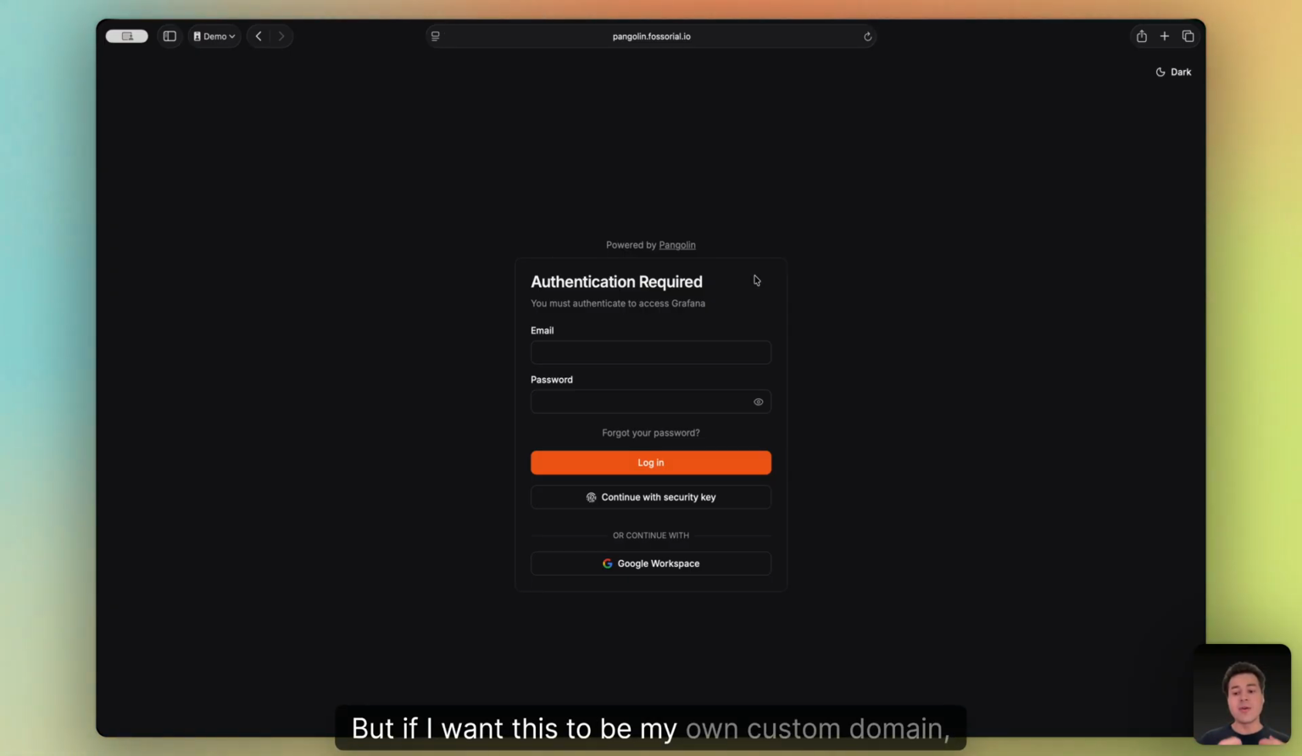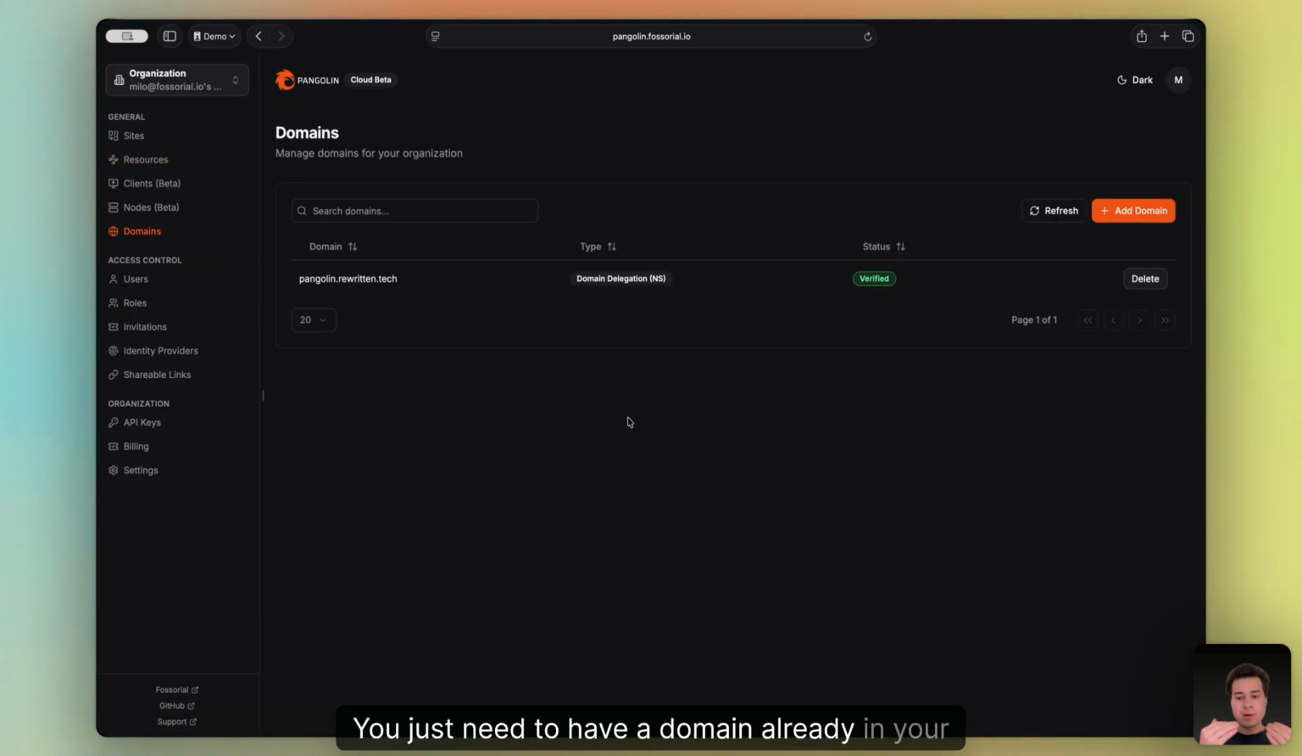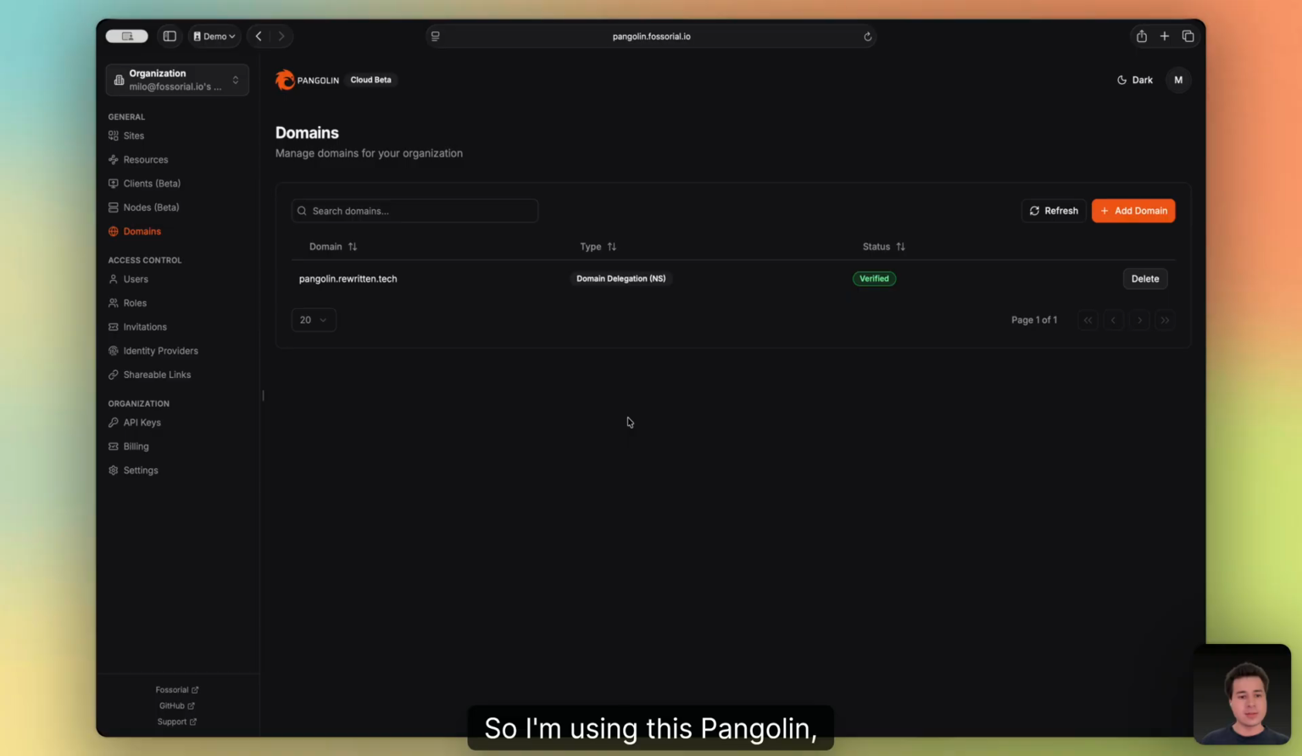But if I want this to be my own custom domain, that's where organization domains come in handy. So coming back to the Pangolin dashboard, it's very straightforward to set this up. You just need to have a domain already in your account. I'm using this pangolin.rewritten.tech domain that I have, just a throwaway domain that I'm using for the demo. But make sure it's attached to your account and verified.